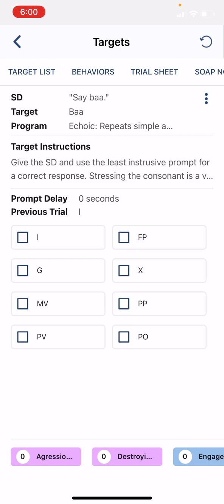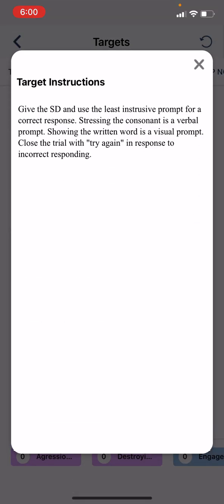Where it says teaching instructions, just go ahead and click anywhere in that box, and it will pull up the full set of teaching instructions for you. This is a new feature of Catalyst. Well, the teaching instructions have always been there, but it's new that they are actually readable, which is great, and we're very excited about it.